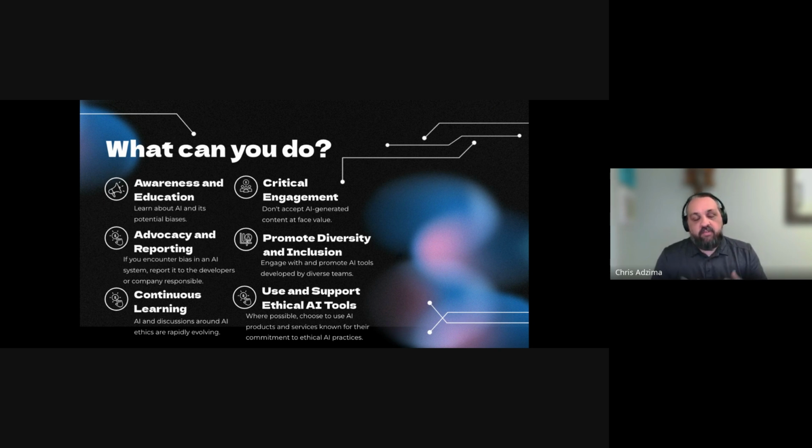Look for those comments from other people who are using them about bias, and try to steer towards the ones that seem to have less bias in the system to begin with, both as a way to avoid the bias, but also as a way to show companies out there that, hey, we're going to migrate to the ones that don't have as much bias, so you need to ensure from the very beginning that your algorithms don't have bias, or we're going to go find somebody else.